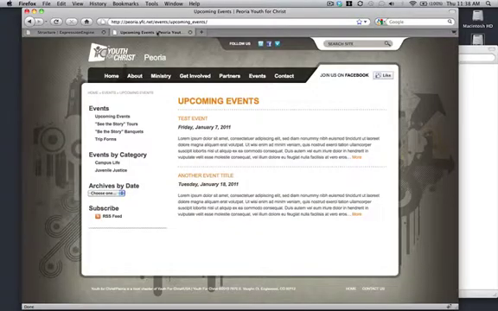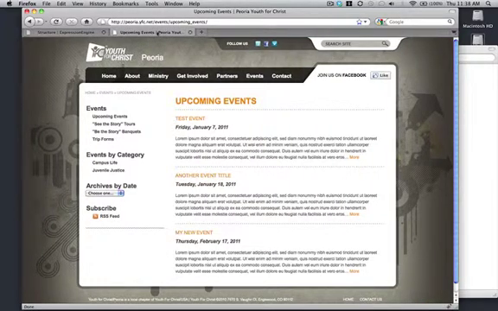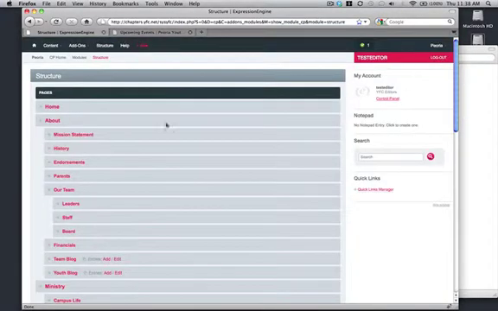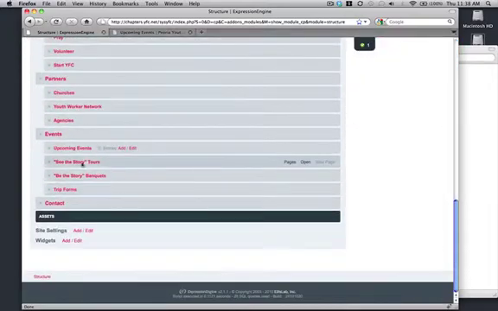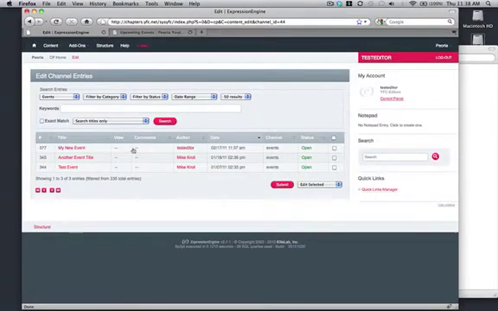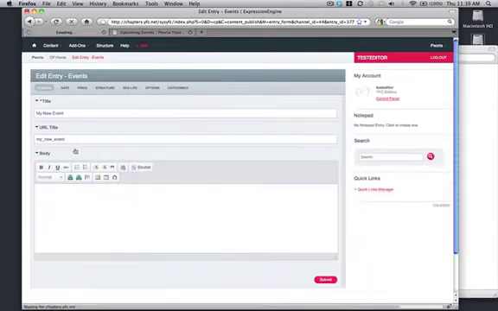So now if we go back to our upcoming events listing and we refresh, we can see our new event here showing up in order. So if we wanted to go back and edit an event, just like a blog entry, we find our upcoming events listing. We can click edit, and that's a shortcut to take us to the edit screen filtered to just our events channel.